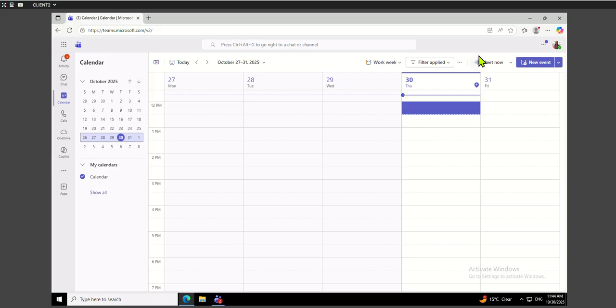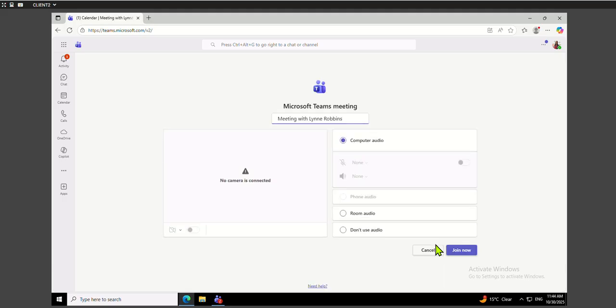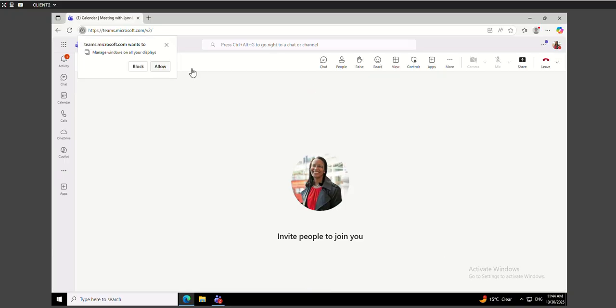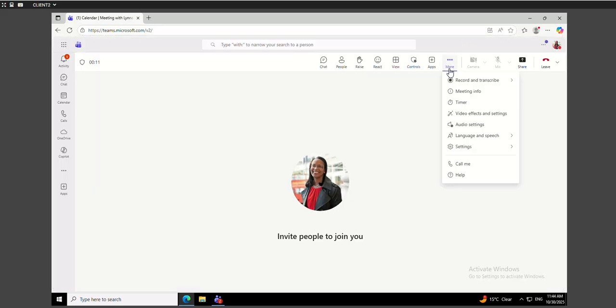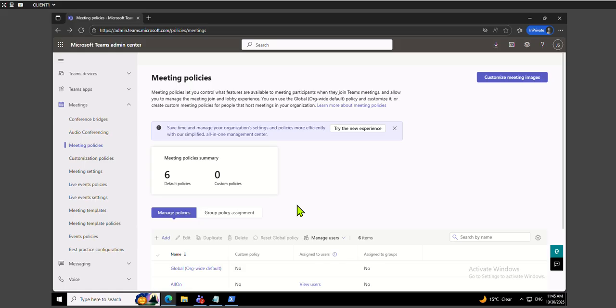Here we are going to click on Meet Now and start a meeting. Once the setting is applied, you will see that there is no option to start the recording. So that has taken effect. This is how we can control it from the Teams Admin Center. Right. Now let's go back to VM1, that is the client one machine.